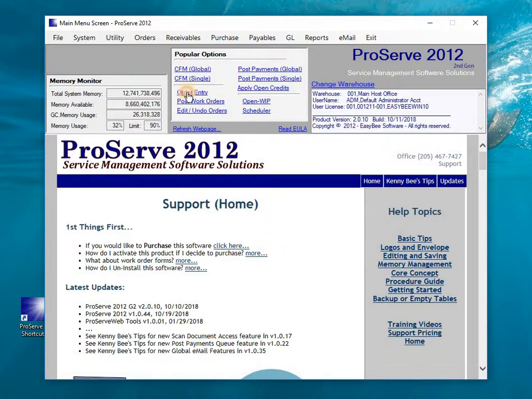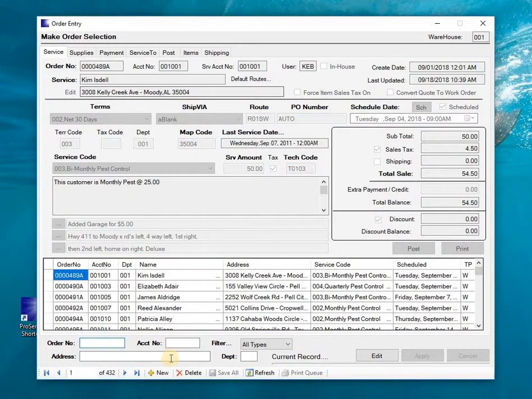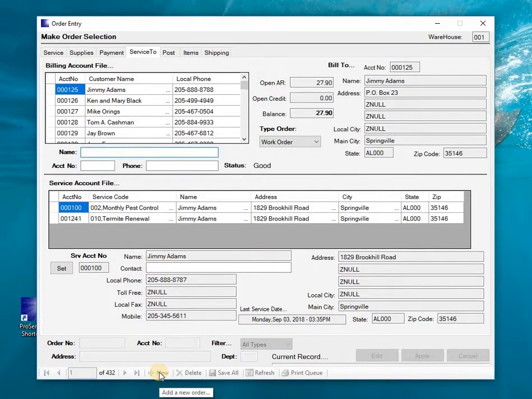I would go into order entry. I would create a new order. Well, the order I'm going to create here is not a work order. I'm going to create a return. Now, the reason I'm doing it this way, there's another way to do it, but I'm going to show you this, is because of two reasons, really.